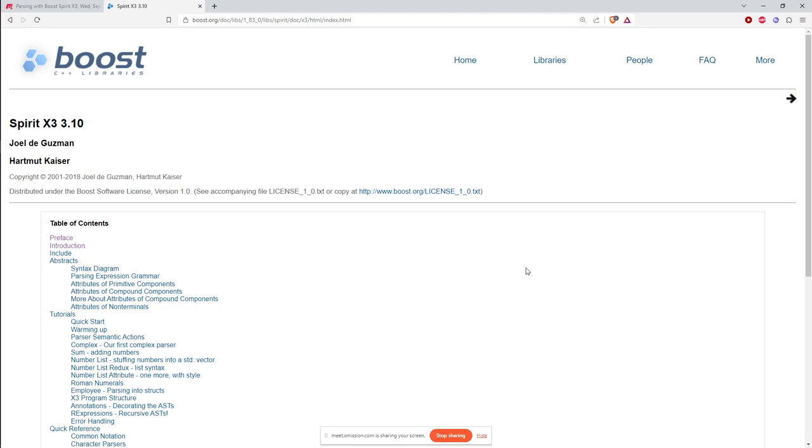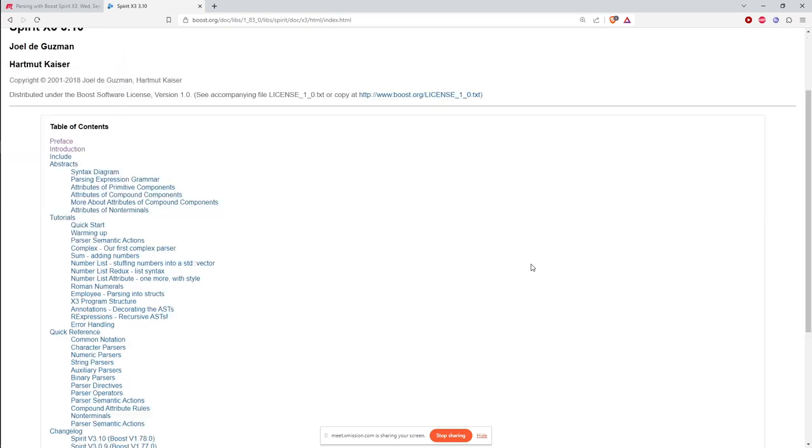There's actually three versions of Spirit. There's Spirit Classic, Spirit 2, which we talked about, as I said, almost 10 years ago, and Spirit X3, which requires C++14. And there's actually a warning you will get with the most recent version of Spirit X3 that says soon they're going to require a minimum of C++17. So that's what I've set up my project to be, C++17.